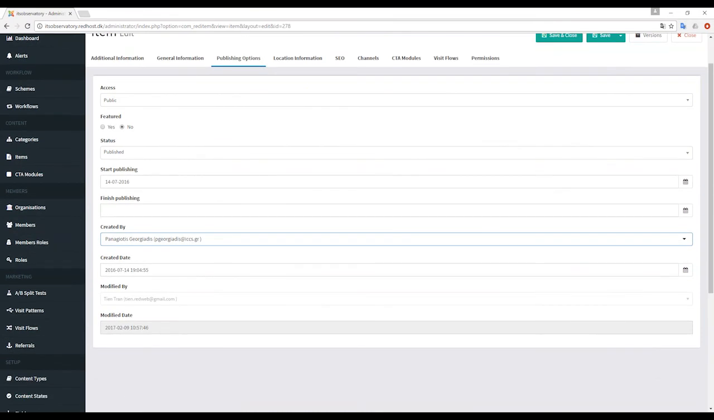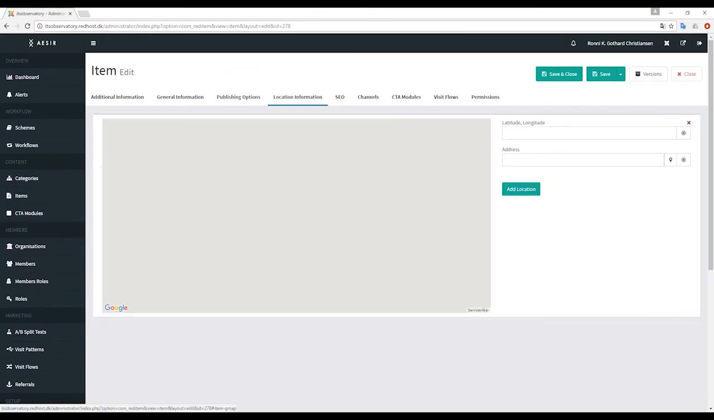Aesir is unique in the way that it not only supports many-to-one relations or one-to-many relations, it also supports many-to-many relations. So you can do it in many different ways.